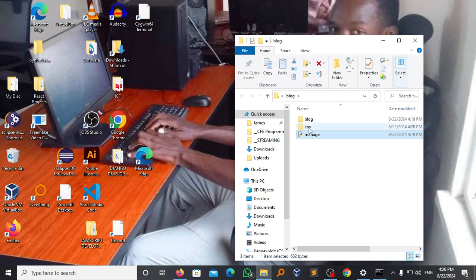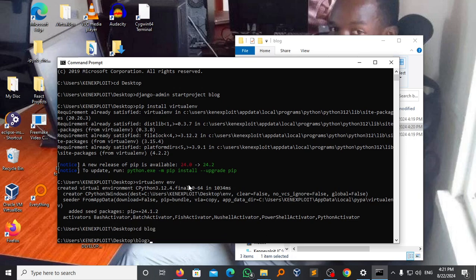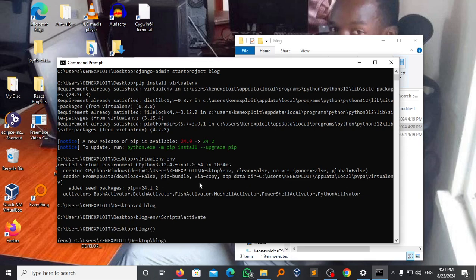So I want to activate this environment now. On the CMD, let me activate by typing this. But first of all, I have to navigate and go into that project by typing cd blog. Now, after going inside the blog project, now I can just say env/scripts/activate, and it will activate the environment for me. As you can see now, the environment is activated.